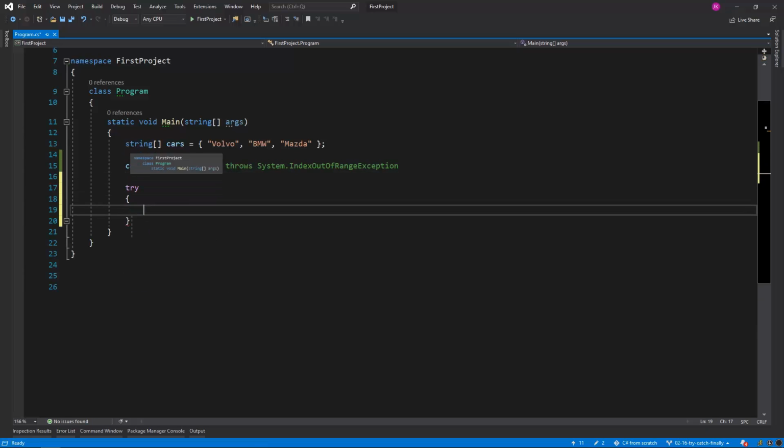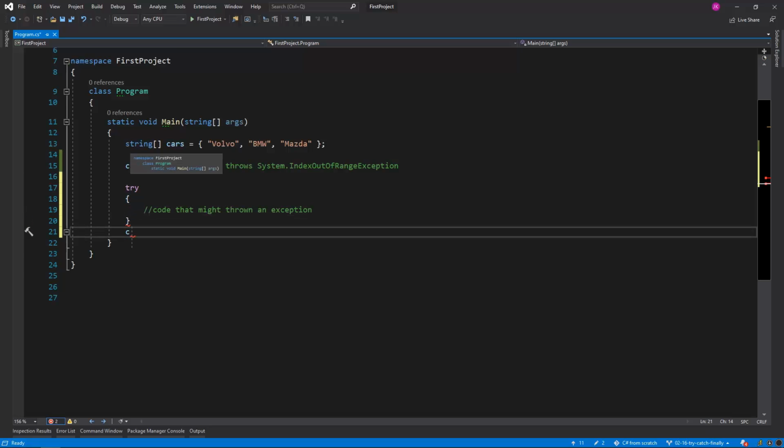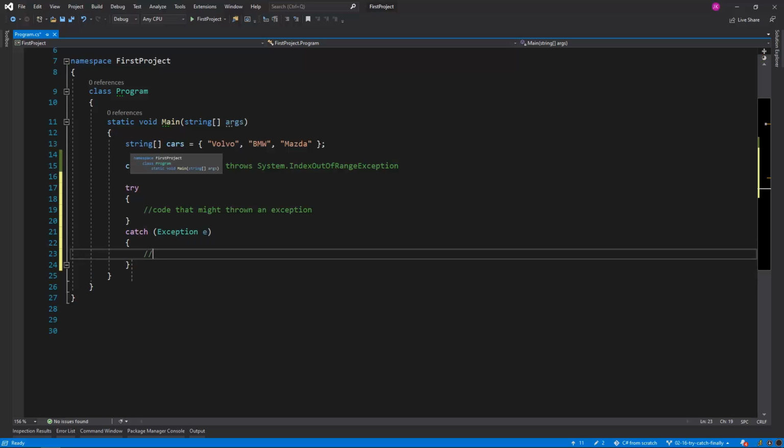First, with the try keyword, we specify the block of code that might throw an exception, and then following that block of code we need a catch keyword, in which we can specify what kind of exception we want to catch and handle. Code from the catch block is executed only when an exception is caught.